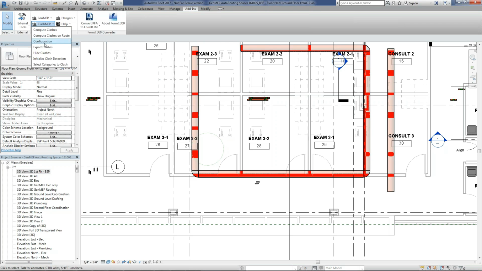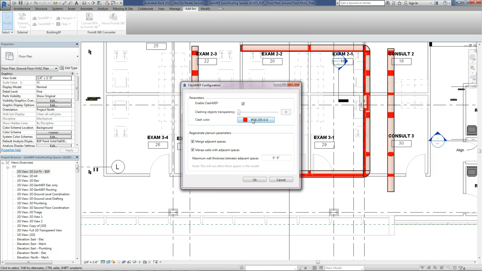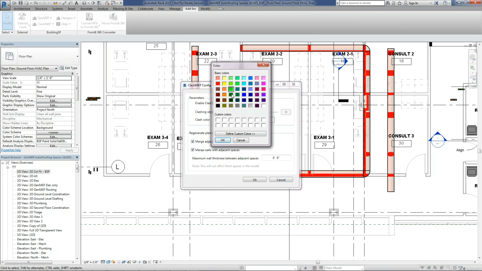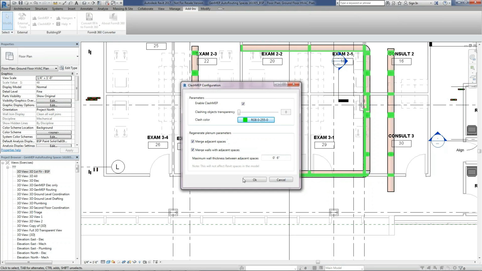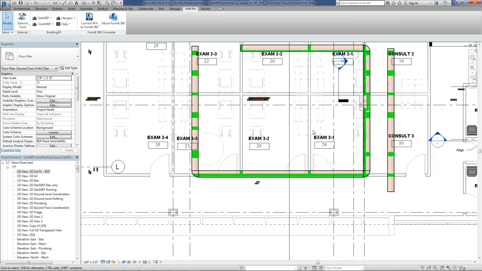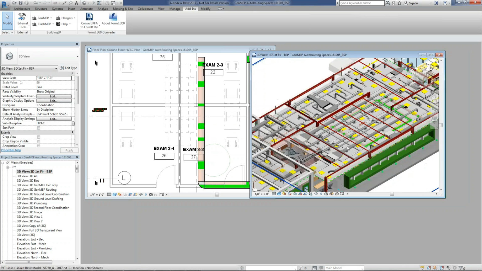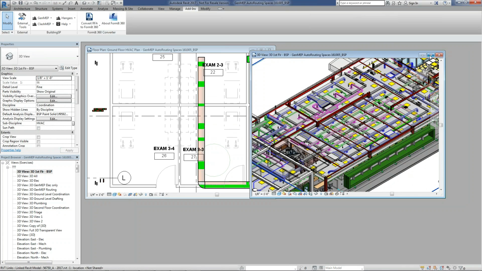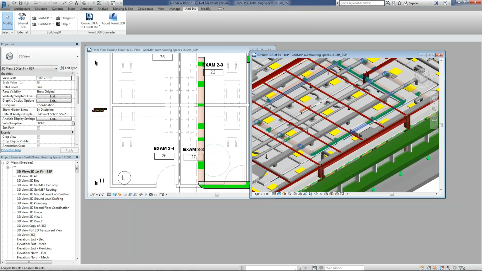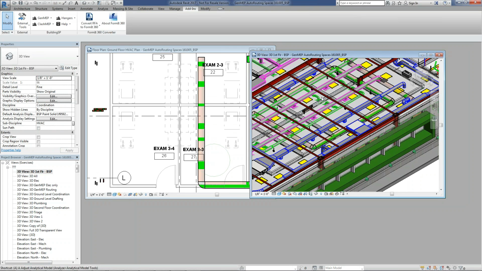We use the ClashMEP configuration menu item to change the color of the clashes. In this case, we pick green. Switching back to the 3D view, you can see that the clashes are shown in all open 3D, plan, and section views. ClashMEP updates open views as the model changes.